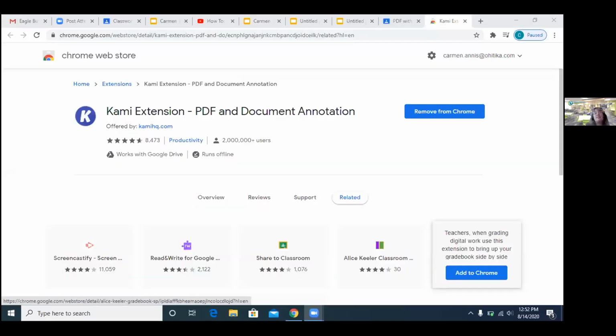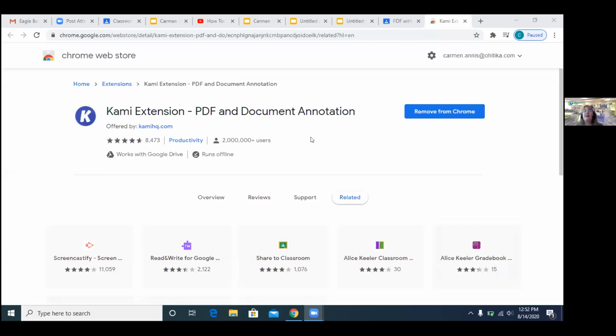I love the Kami. I just think the Kami thing is so fun. And it really is a lot easier, but it is like one more thing. And so this is where you want to make sure you know that you want to use it.